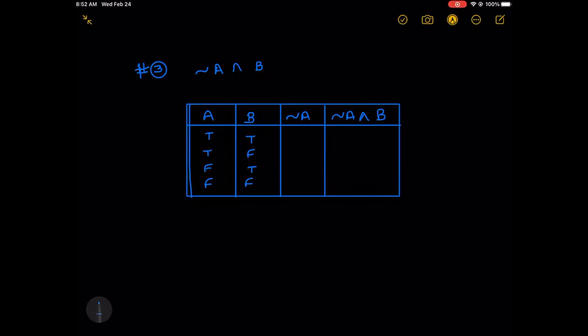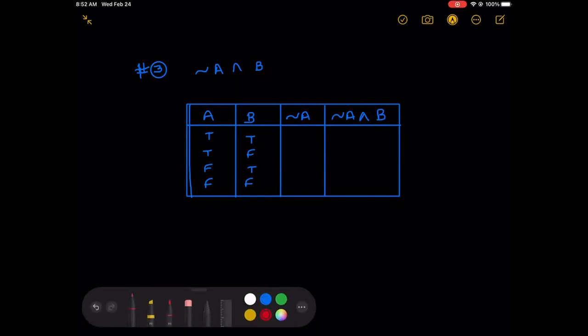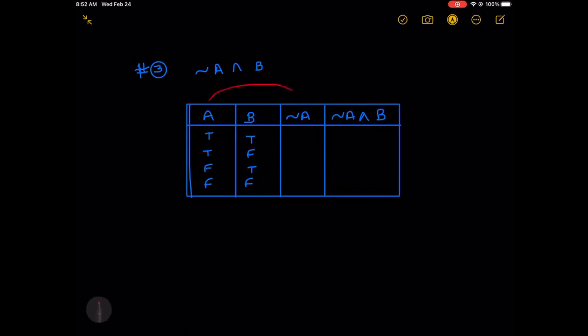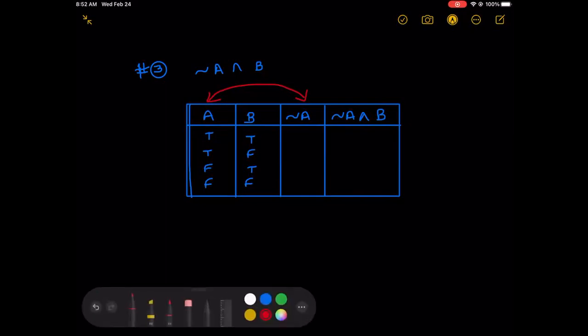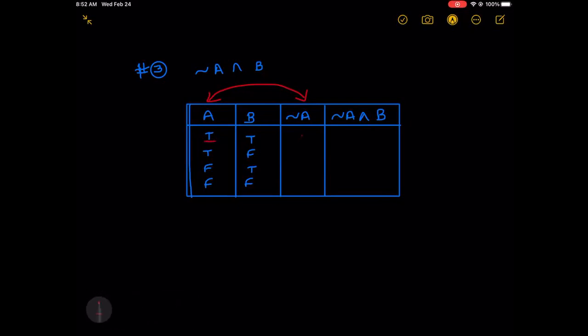All right. So now next, we want negation of A. So we can ignore the column B. Now all we need is these two columns. We need to consider A, and then we just need to write the alternate condition on the column negation of A, right? Because negation of A is just the opposite, right? So if it's T, it would be F. For T, it would be F. For F, it would be T. For F, it would be T.